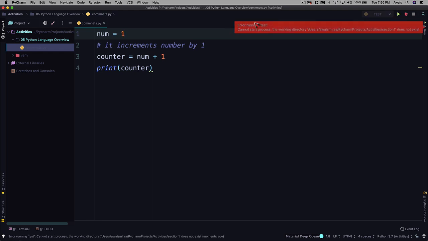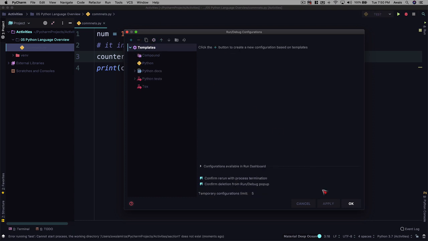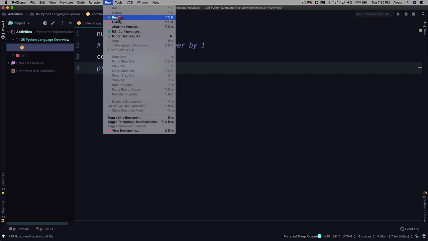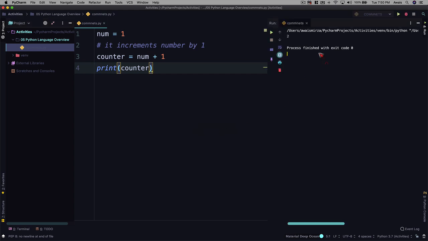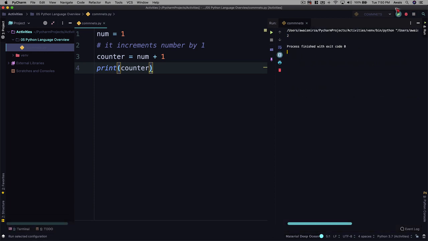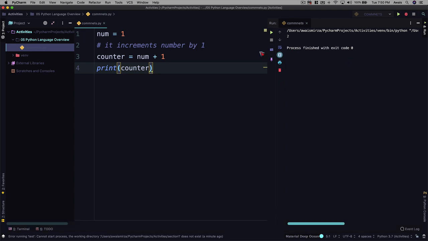It's going to say, hey, error running test, because that file basically doesn't exist anymore. So we're going to go to this configuration and click on this minus button to get rid of that. Apply, click OK, and there is no configuration there. But if we press Ctrl+Shift+R on a Mac, or if you go to the Run menu and then click on Run, it will create the configuration for us. Here it says Edit Configuration or Run Comments. I'll click on Run Comments, and there you go. We get the value as 2 here. So I can continue running this file now because I have this configuration done for me. I will press Ctrl+R and it will keep running the file. Every time I want to run a file, I will just press Ctrl+R.